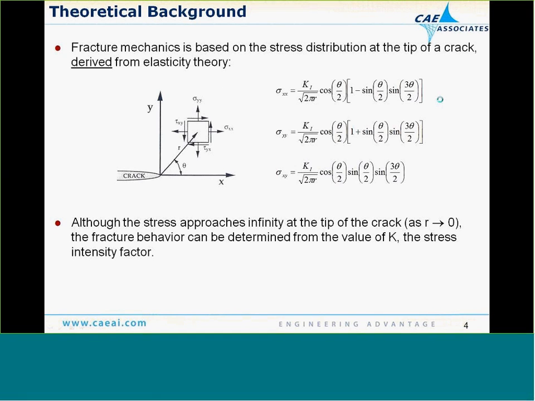Okay, so what I'd like to do is spend the next few minutes going over a little more detail, and then we're going to jump in and I'll show you some of the new features that are available in Workbench. First thing is fracture mechanics. As I said, we're modeling the crack actually in the structure, and the stresses near the tip of a crack in an isotropic material can be derived from theory of elasticity.